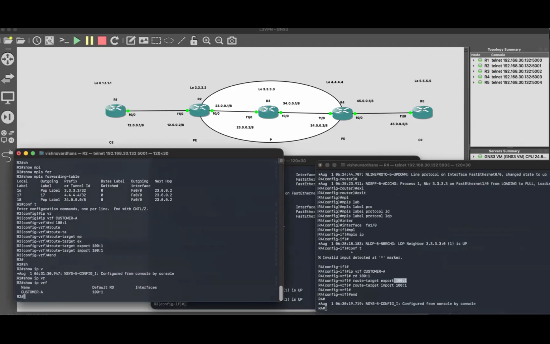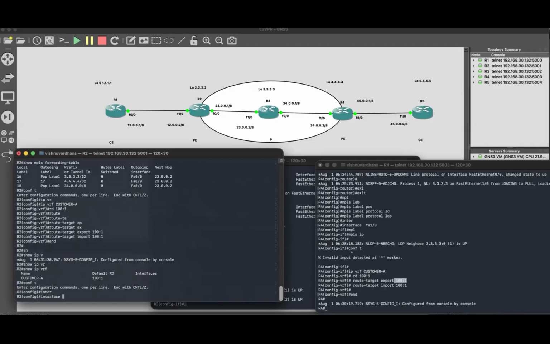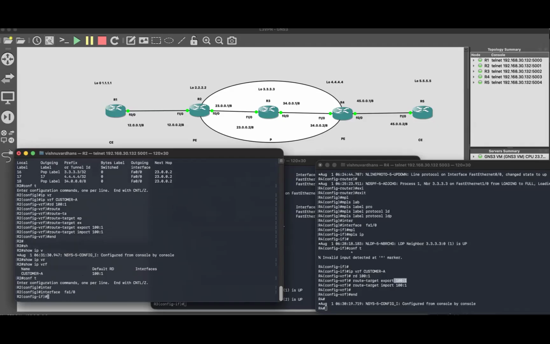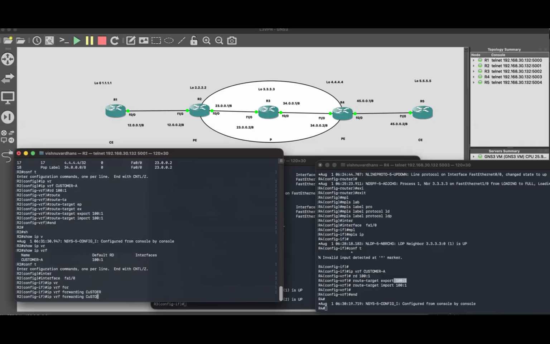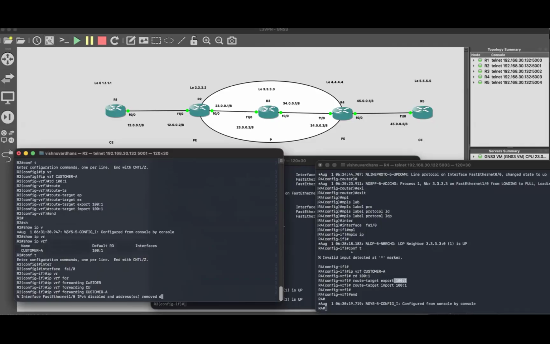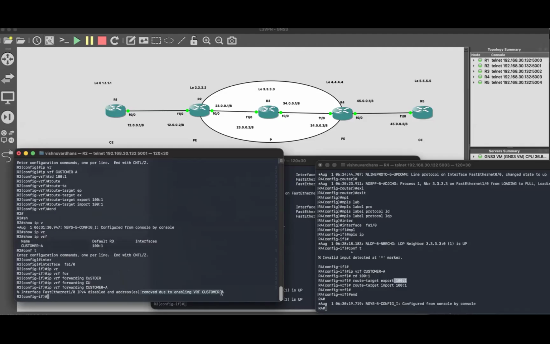Good. Now, as step number 5, assigning customer's interface into VRF. See, very important. After applying IP VRF forwarding, IP address is removed automatically. See, if I go inside the interface FA1/0, if I say IP VRF forwarding for customer A, see, removed IP address. So we have to reconfigure IP again.